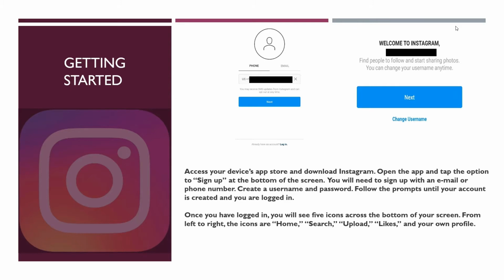Once you have logged in, you will see 5 icons across the bottom of your screen. From left to right, the icons are Home, Search, Upload, Likes, and your own profile.